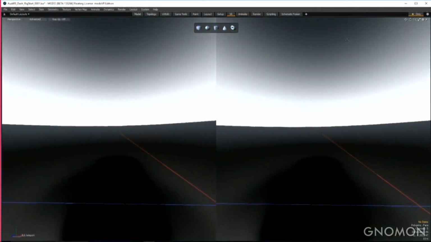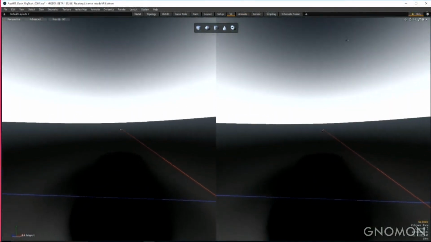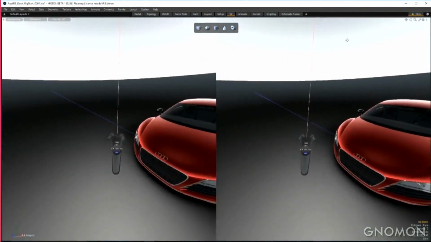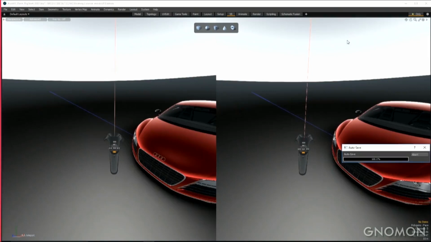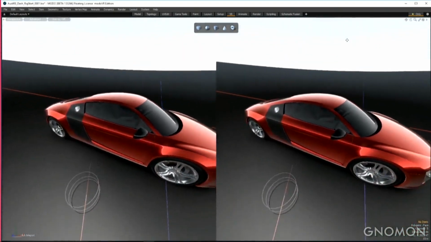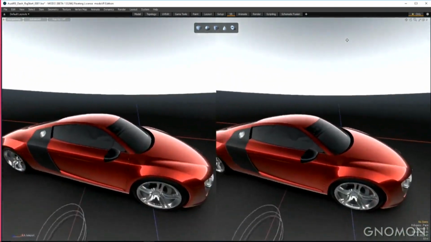And here's a wonderful scene that was made by Kevin Ketchum. Thank you, Kevin, because it's a beautiful car, and I can play an animation of this car coming towards me, and this is very important, and there's Modo auto-saving. Thank you for that, Modo. And so I can come over here and take a look at the car from the side, and hey, I want to take a look at the rim.